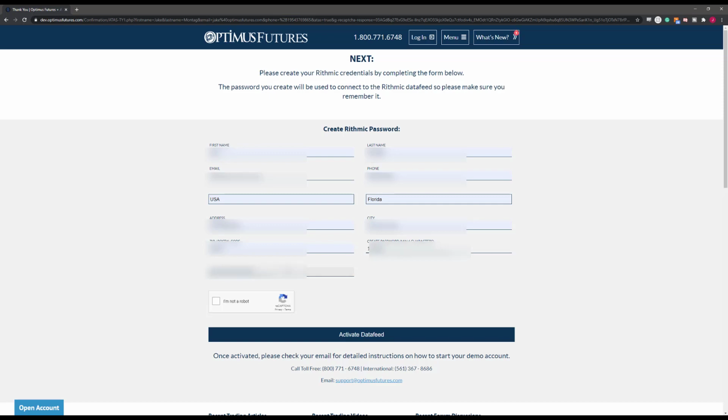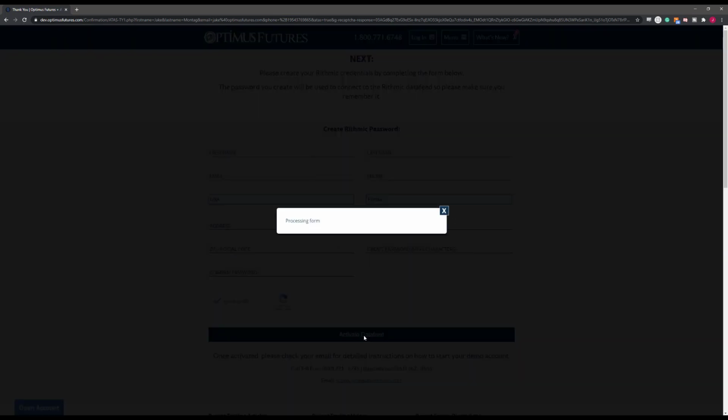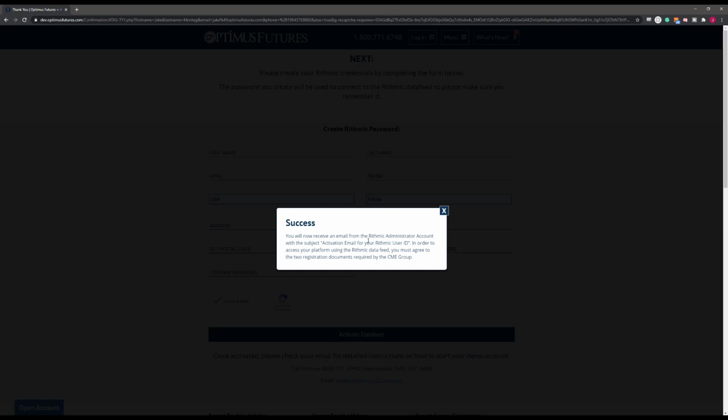It must be 6 characters. Go ahead, fill out the CAPTCHA here, and once you're done, go ahead and click Activate Data Feed. It'll take a second, it'll say success, and as you can read here, your next step is to expect an email from the Rithmic administration team.